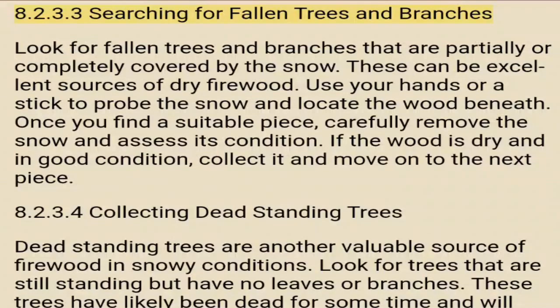8.2.3.3 Searching for fallen trees and branches. Look for fallen trees and branches that are partially or completely covered by the snow. These can be excellent sources of dry firewood. Use your hands or a stick to probe the snow and locate the wood beneath. Once you find a suitable piece, carefully remove the snow and assess its condition. If the wood is dry and in good condition, collect it and move on to the next piece.